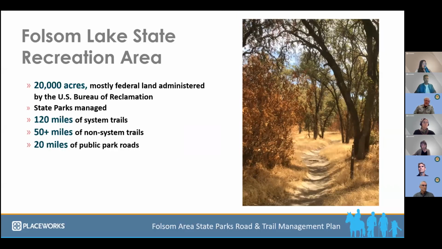The Folsom Lake State Recreation Area is approximately 20,000 acres of land and water, and it is centered around two reservoirs, Folsom Lake and Lake Natoma. There are approximately 13 primary park entrances and several smaller entrances around the two reservoirs. Most of the land around the two reservoirs is federal land administered by the U.S. Bureau of Reclamation, though there are approximately 2,200 acres of land owned by the state. State Park manages the recreation activities on federal land through a managing partnership agreement with Reclamation. This is a 25-year agreement that was signed back in 2012.